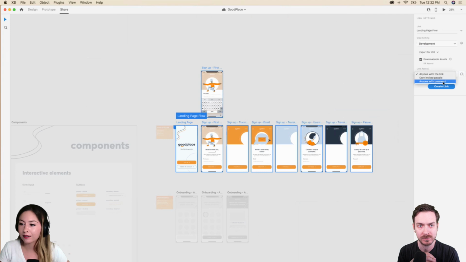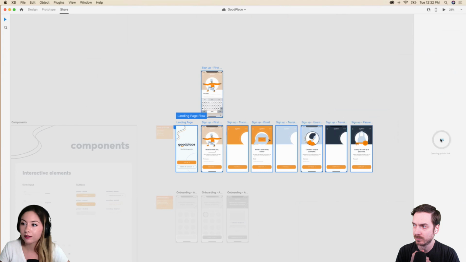You can give it a password if you want it to have a password, only invited people. Anyone with the link is just fine. And this is exporting for iOS, which is exactly what we want. Create that link. Wait for the link to finish processing. Yeah, then there's the awkward wait again.